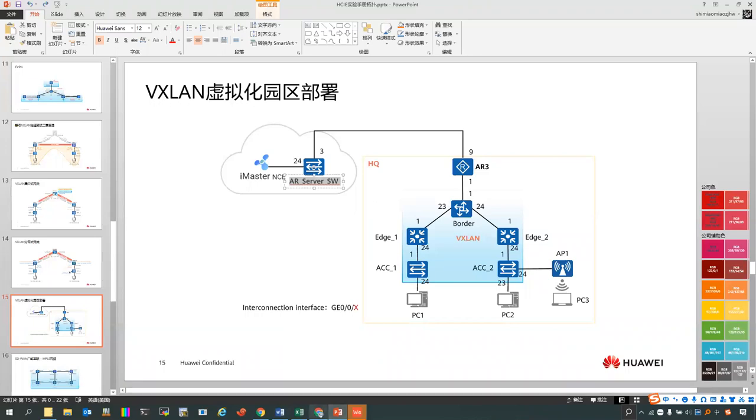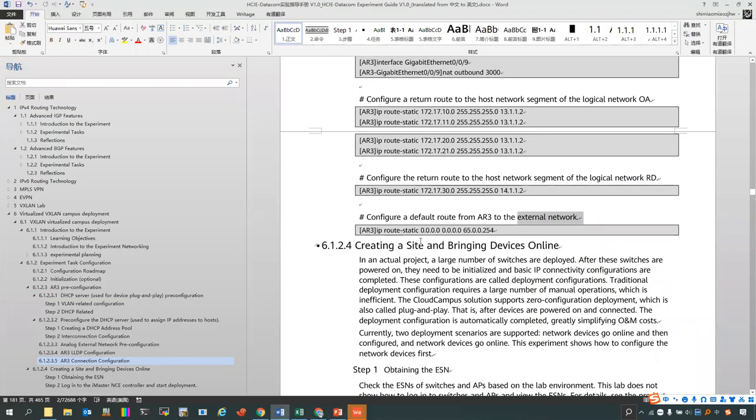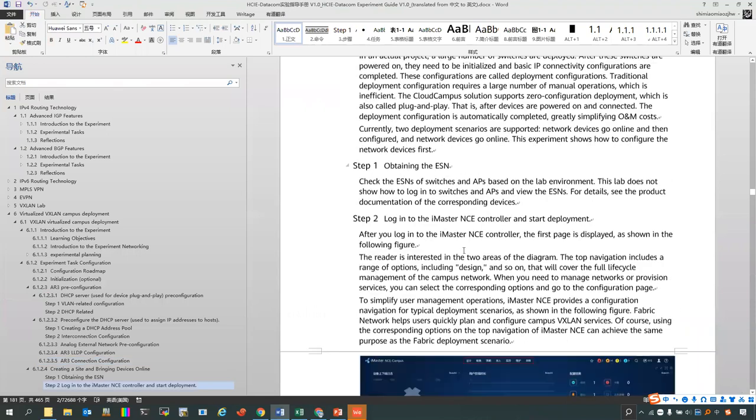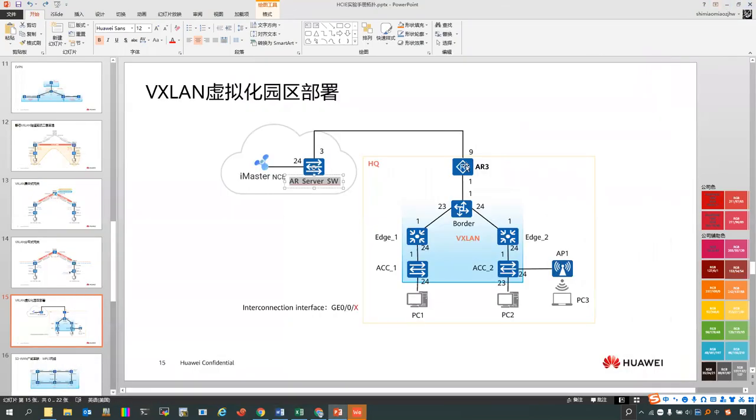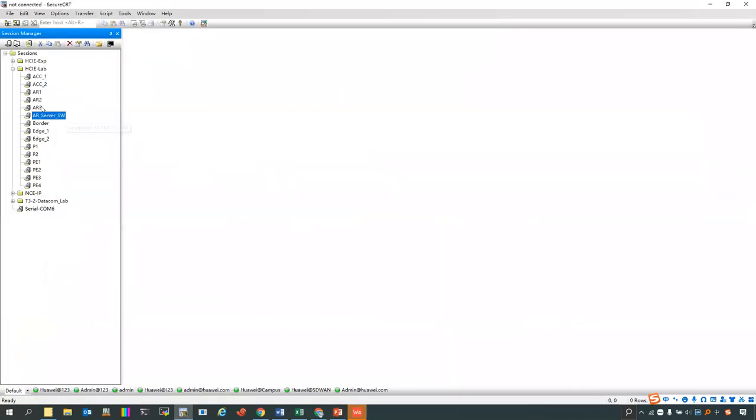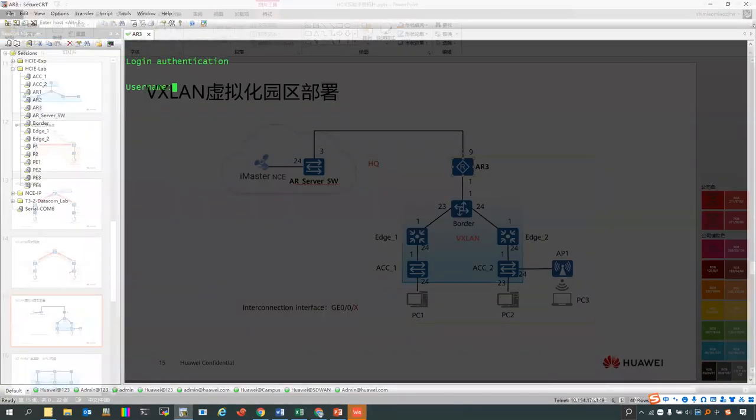And now let's look at what the steps are. The first thing is we need to ensure that on the AR3, all the devices have already obtained IP addresses from the interface IP pool. So let's check if they have already obtained them. We can check it on the AR3.